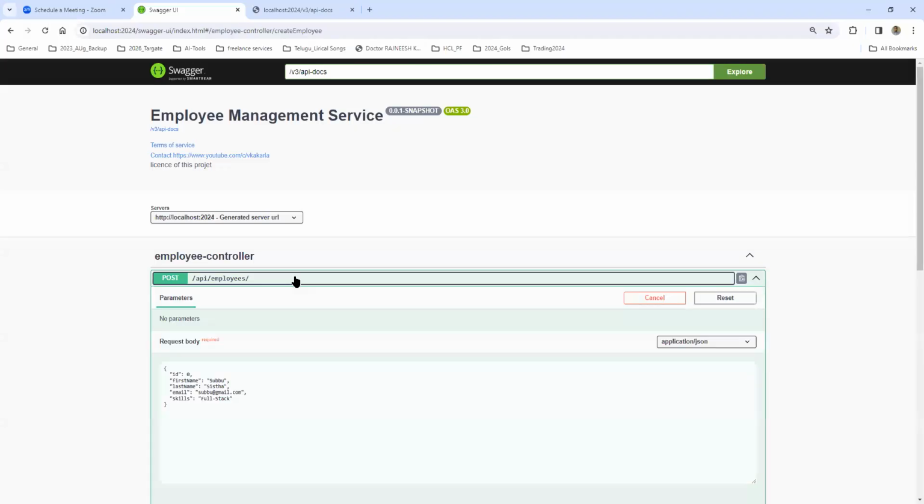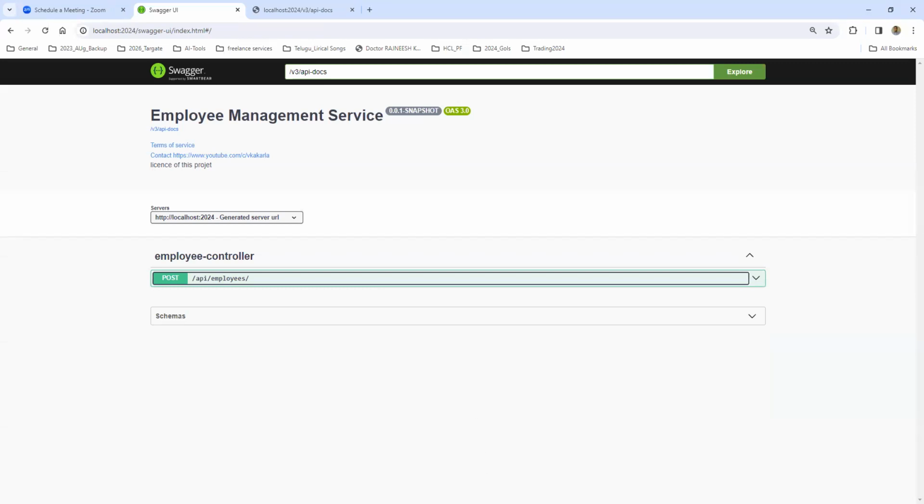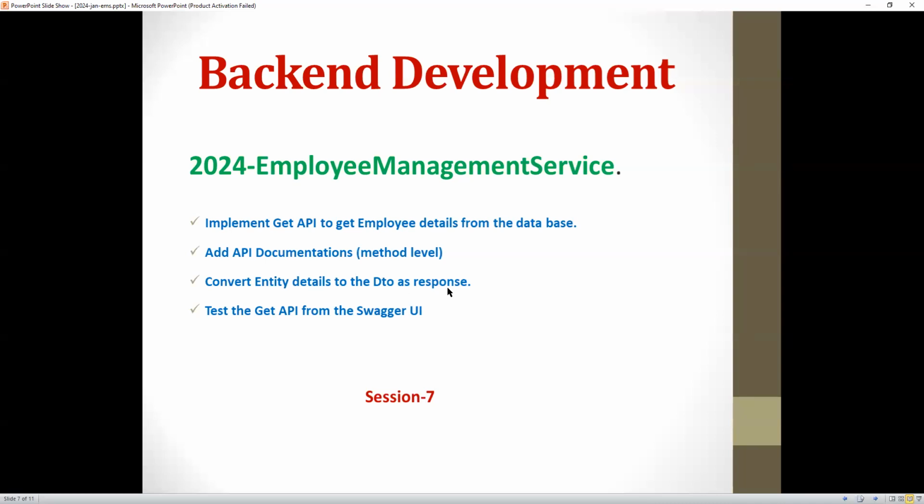If you see here, we are not having any kind of information about this API. So we can add documentation at the method API level also, and convert the entity details to the DTO as a response. Whenever we are getting a response from the database, it will give the entity. From the front end, we are having DTOs as request and response objects. So we need to convert entity details to the DTO response, and test this get API from the Swagger API.